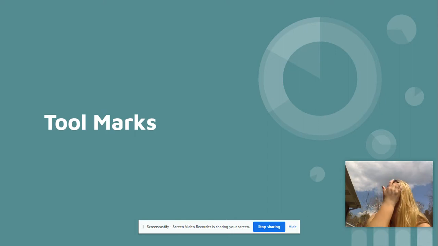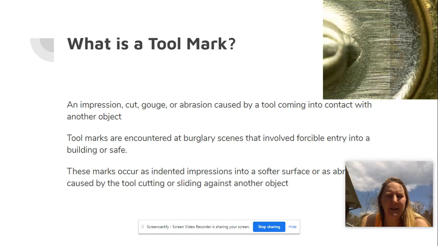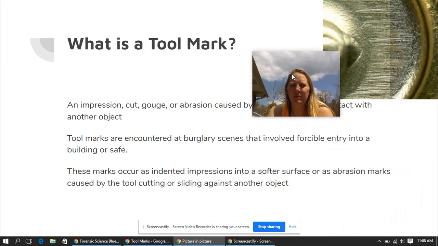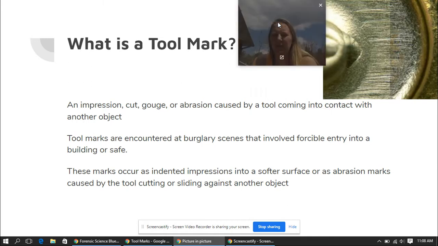So welcome back. We are jumping into tool marks today. We are only going to cover about half of the PowerPoint, and then I will be putting some videos into Classroom for you guys to help support your learning about tool marks before we dive into our tool mark lab. So first we want to talk about what is a tool mark. Why do we care? Why do we study it?